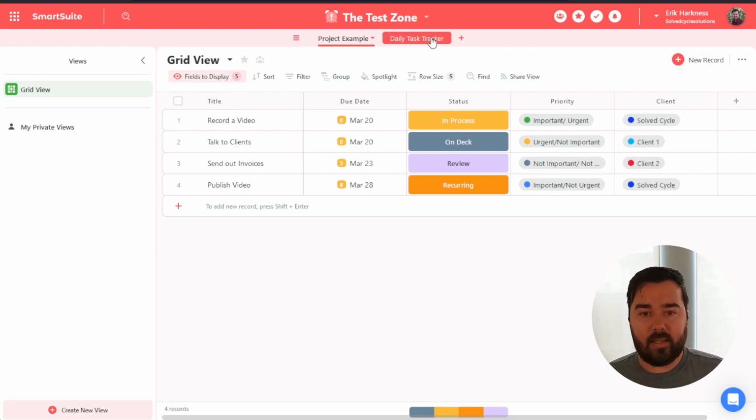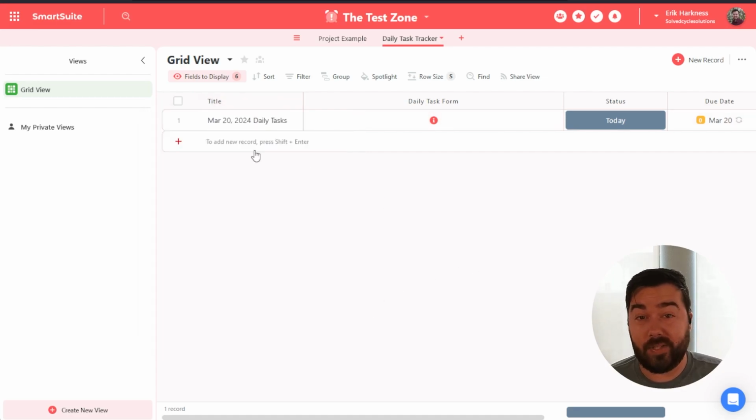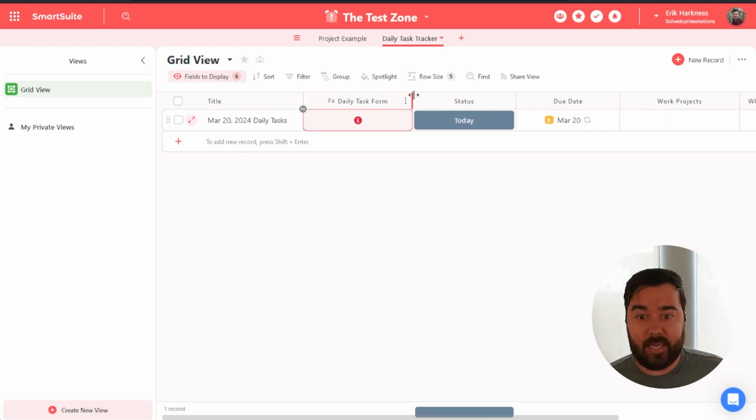So in the daily task tracker title, I've set auto generate, which is a great feature inside of SmartSuite that allows me to program specific fields inside the title. I just set the due date and add a daily task because I'm just trying to keep track of every single day that I am making a daily task track. I have a formula here, but we're going to talk about that more once we have Fillout set up.